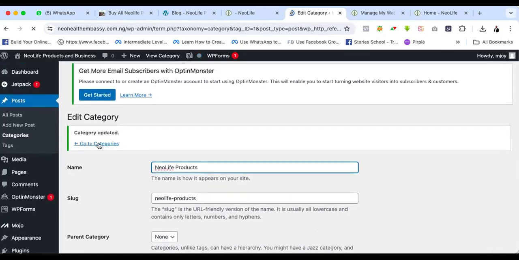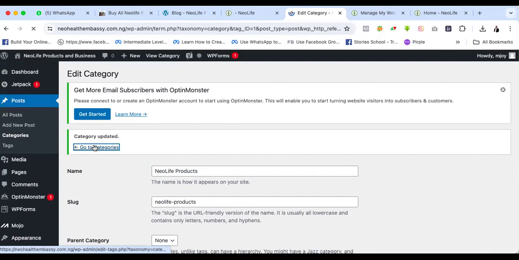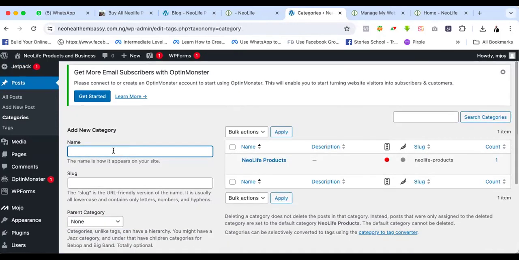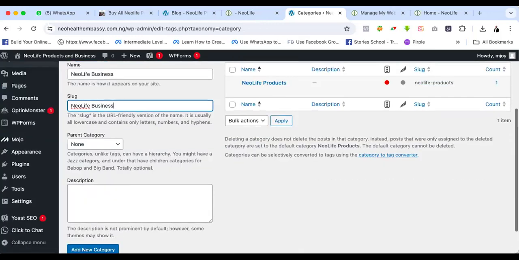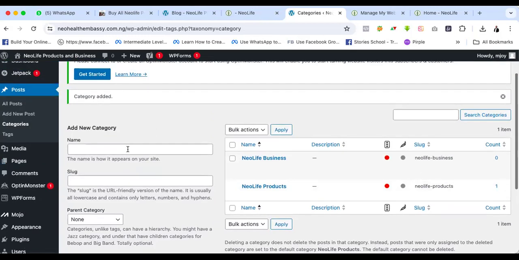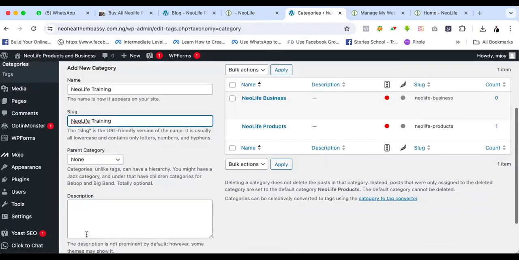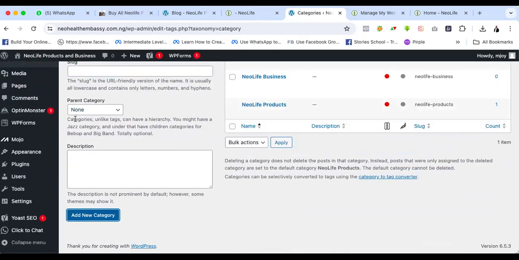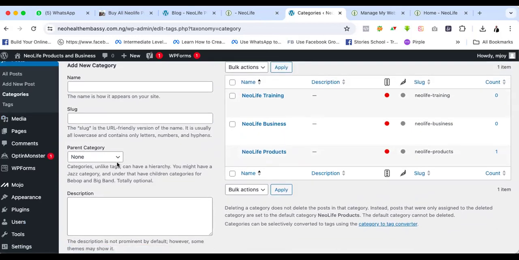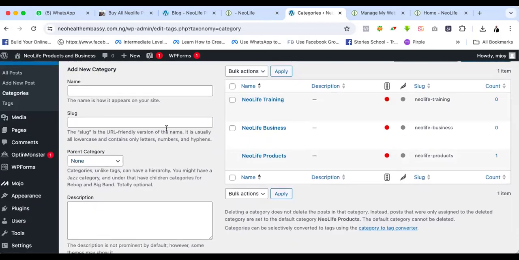I can create a new category by going to categories, then adding a new one. NeoLife business, because I want to be talking about business too. And let's see, NeoLife training. Basically what I'm building with this is that everyone on this is a digital person because you have to learn. For example, a woman from the US that I'll schedule a training for. So that's it. I have a category now.